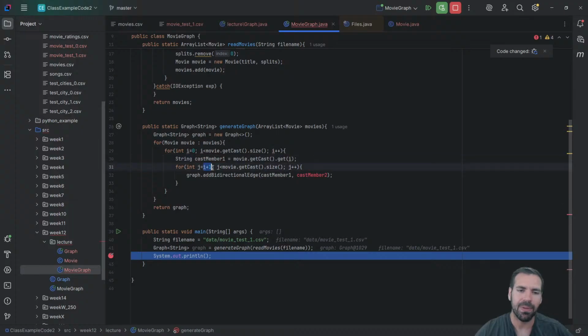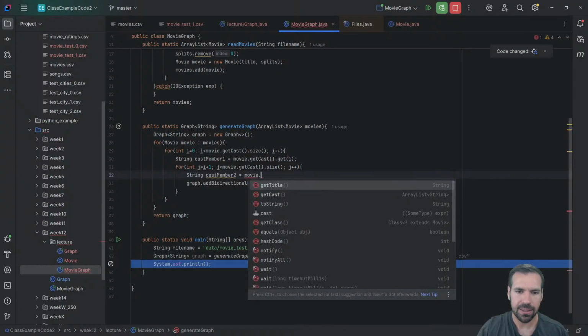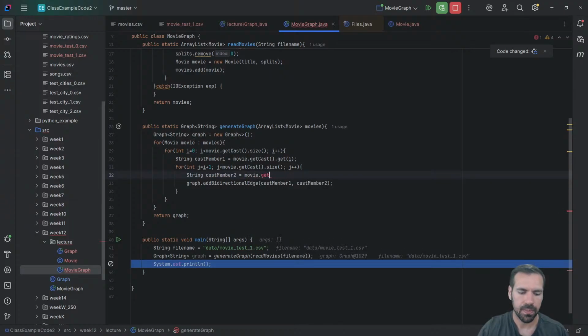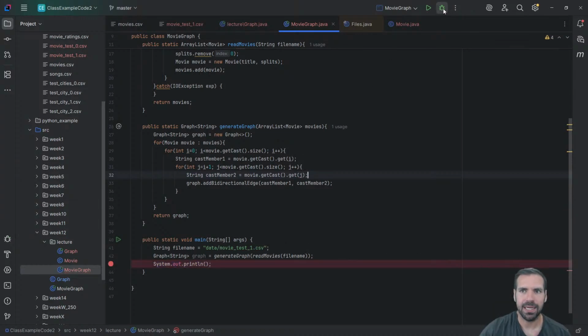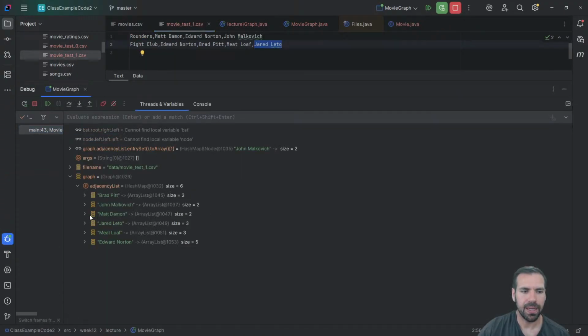So start at i plus 1 to the end of the array list and get cast member 2 at index j. So castMember2 equals movie.getCast.get(j). And with that change, our graph's going to be a lot cleaner.